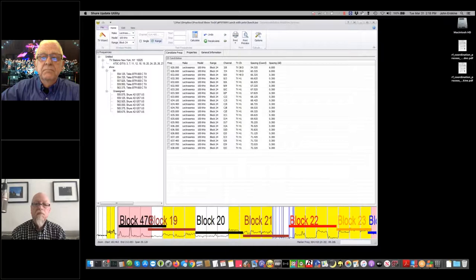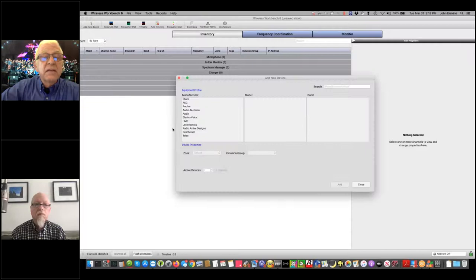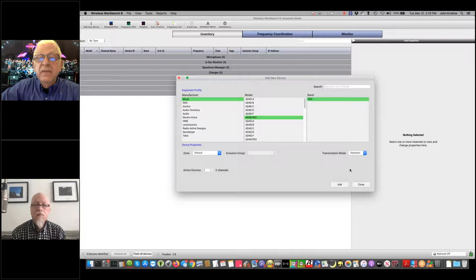So if I go to the inventory tab, and I have some microphones in here, I'm going to add a new device, and I'm going to put in a Shure, that Shure right there. I'm going to add a bunch of channels.